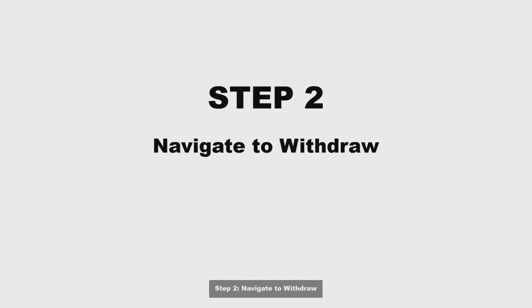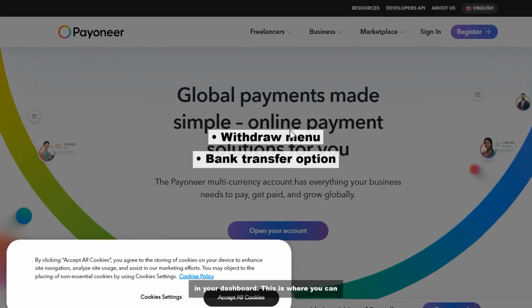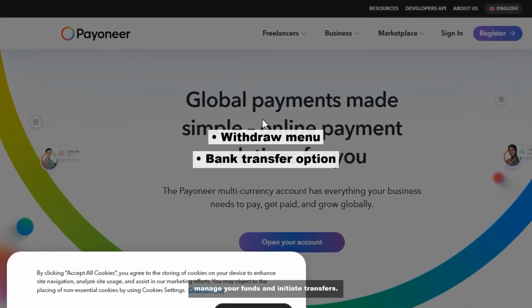Step 2. Navigate to Withdraw. Once logged in, go to the Withdraw section in your dashboard. This is where you can manage your funds and initiate transfers.